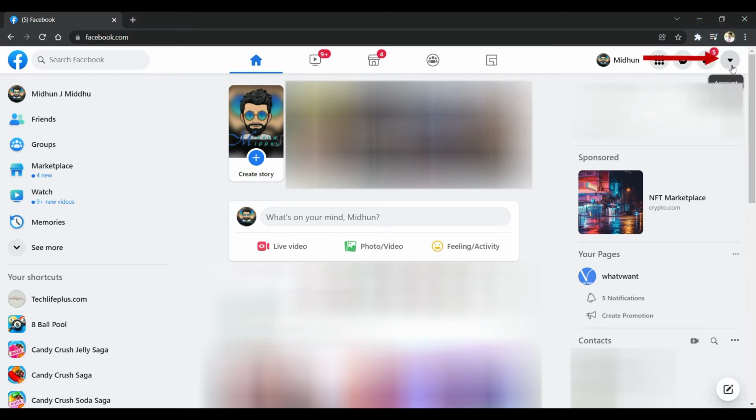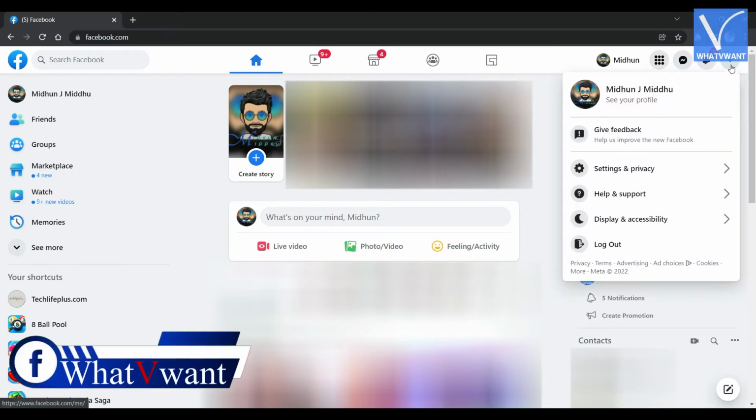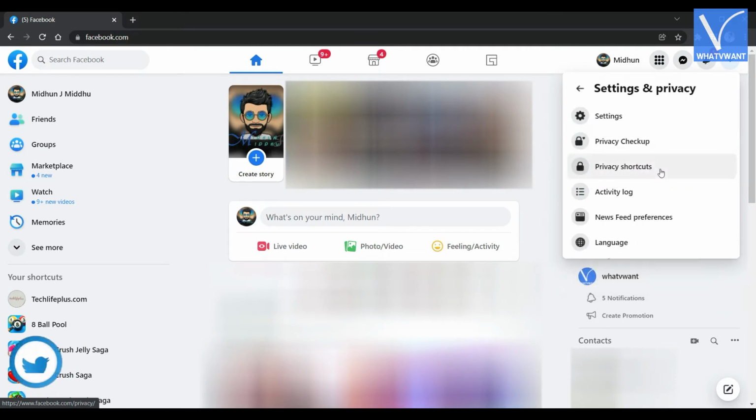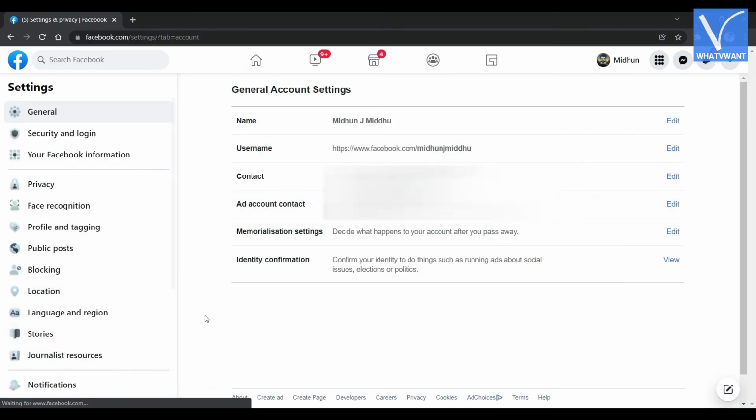Click on the drop-down menu icon located at the top right corner. A list of options will open. Choose the Settings and Privacy option by clicking on it. And again click on the Settings option. Then it will take you to the Settings page.